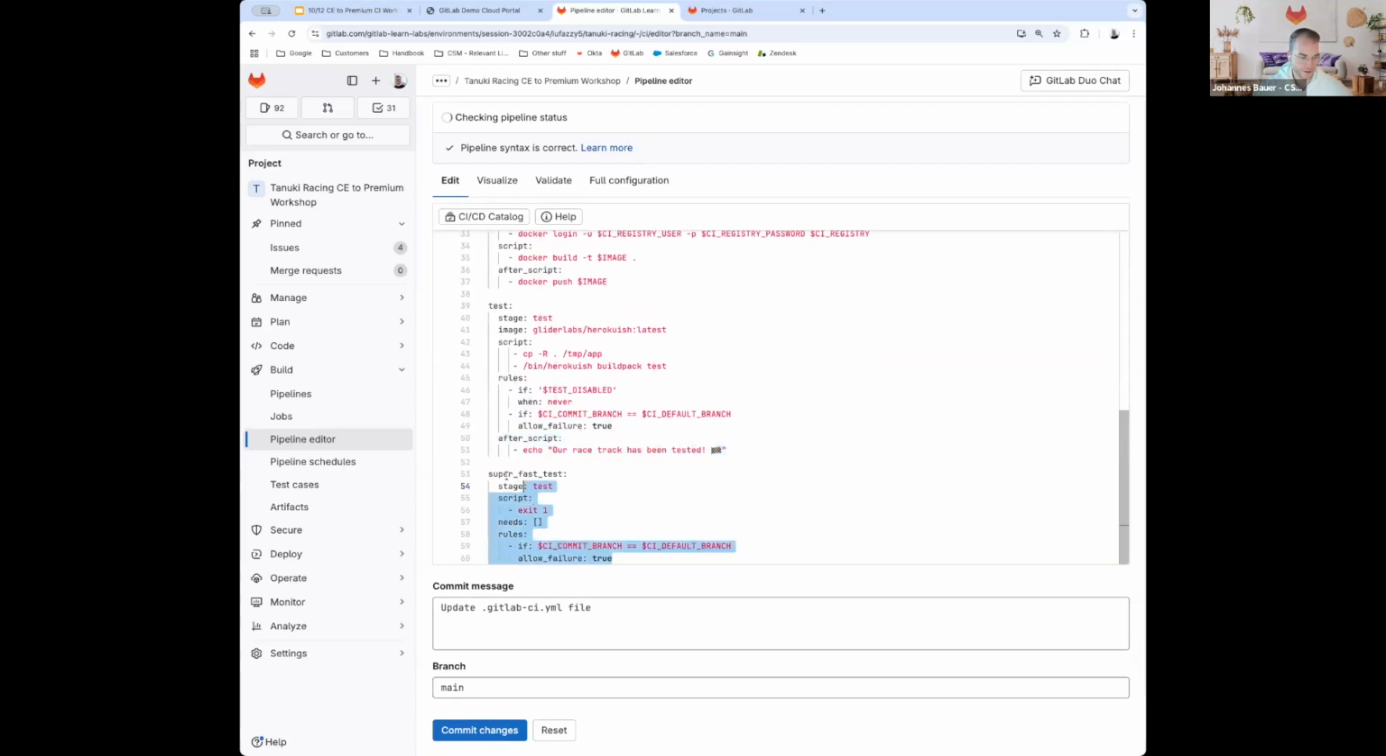And we have a third job also in the test stage. It's called super fast test. In the script statement, we do an exit with 1. It means this job will fail. To make sure that both jobs, the test and the super fast test job, run in parallel, we added the needs keyword, and we also define rules. And if we commit into our default branch, we allow failure true.